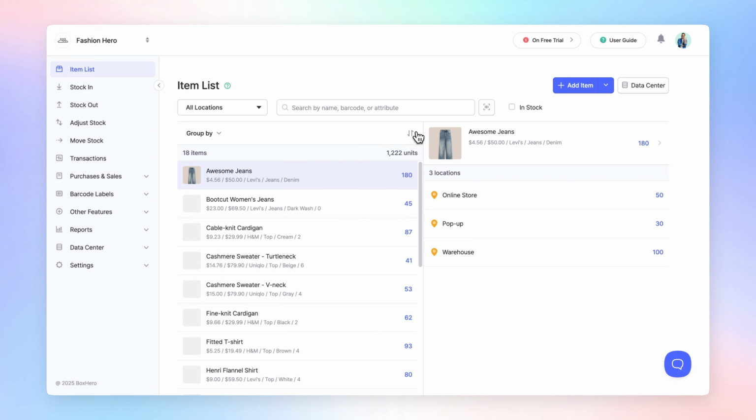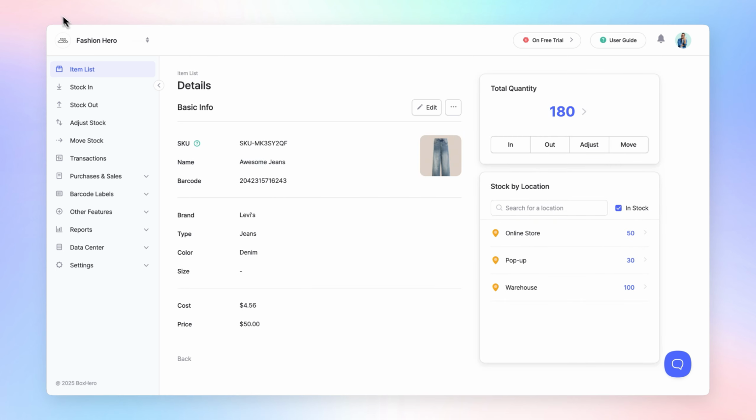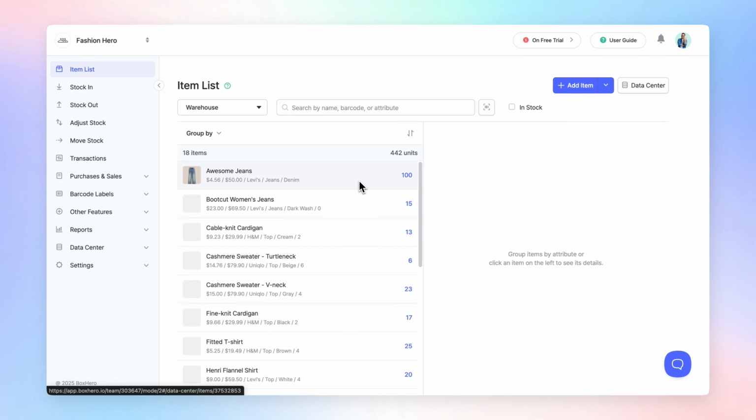And another cool feature here is that you can see your items by specific locations. Maybe I just want to see what's in my warehouse. I have 100 of these jeans in the warehouse. These jeans, there's 15 and 13 of these cardigans, etc.